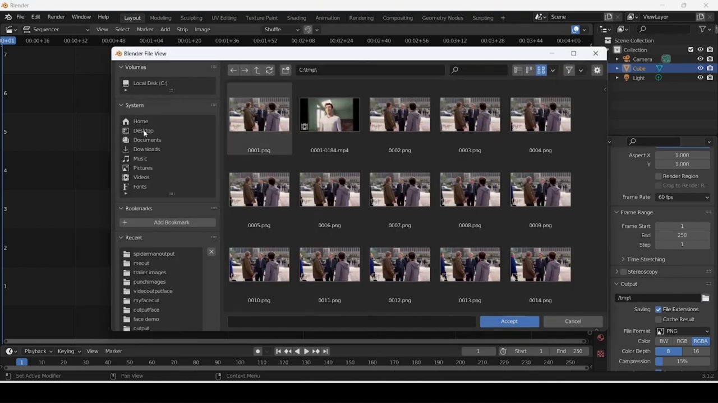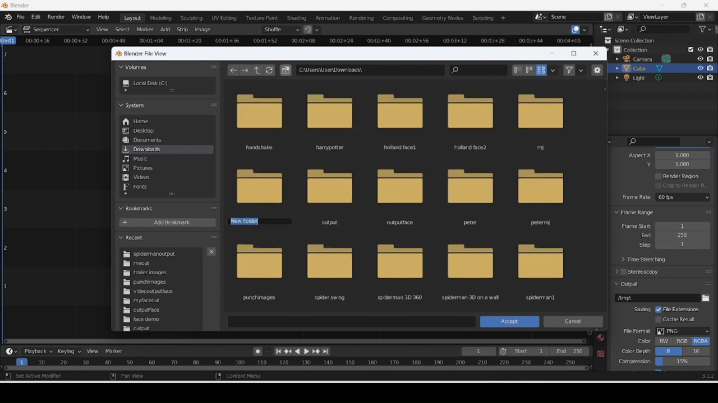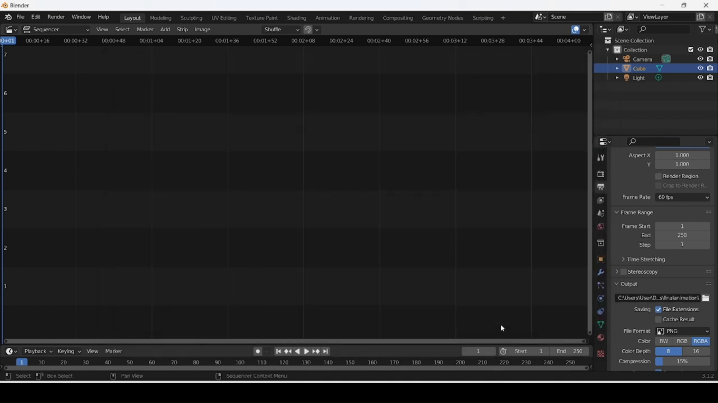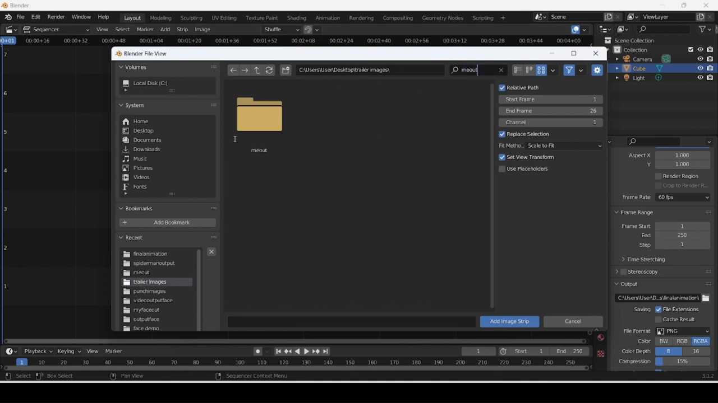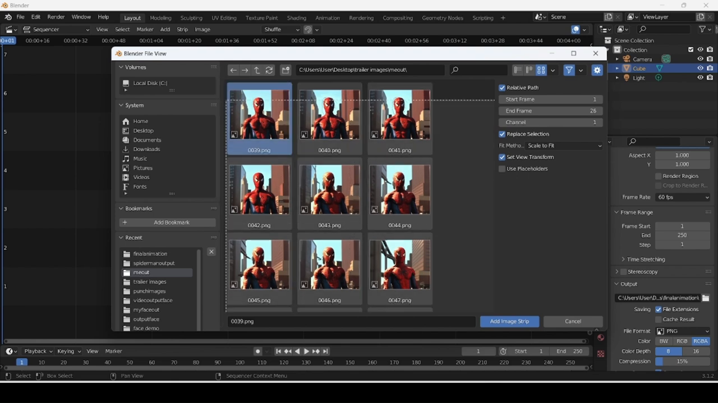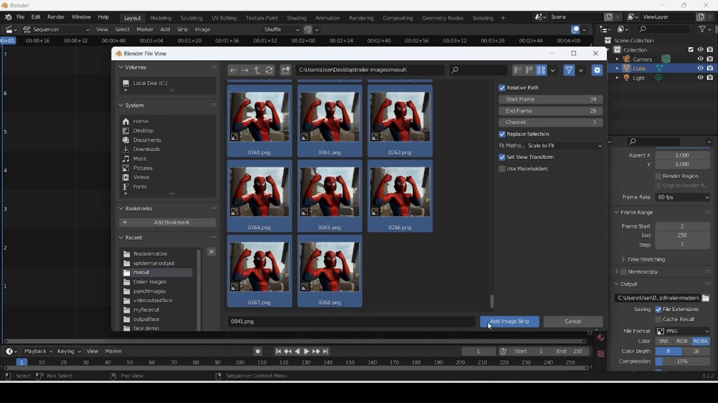We're going to have to create an output folder. So I'll go to downloads. And I'll make file animation Spidey file animation. Perfect. All right, now let's import a sequence. We'll go to add image sequence. There we go. And just click A, it'll select everything. Start frame rate, 59. And then let's scroll down, 268. Perfect. Add.